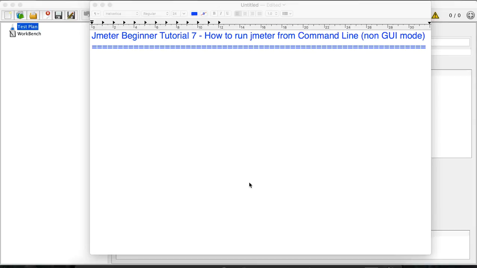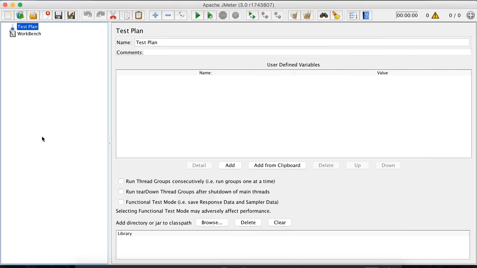So this is the 7th session and today we are going to see how to run JMeter from command line or the non-GUI mode. Okay, so this is our JMeter, and in the earlier sessions we have seen how exactly we download and start JMeter on Windows and Mac, and how do we create various elements of a test plan, how do we add listeners and then run our test and view and analyze the results in this JMeter UI. Okay, so it's a very good UI.